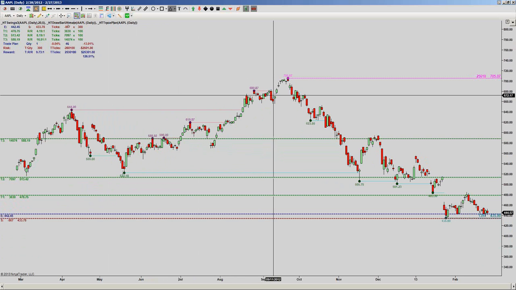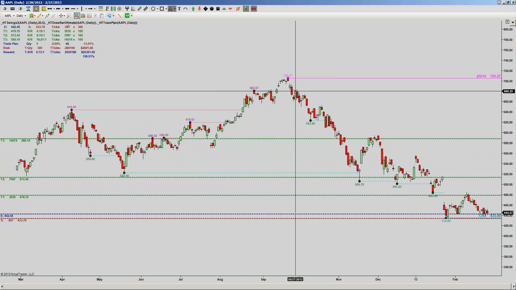Now, this is a daily chart. You could put it on a 5-minute and look at dollars and cents, and be much more realistic to the account size that we're looking at here.